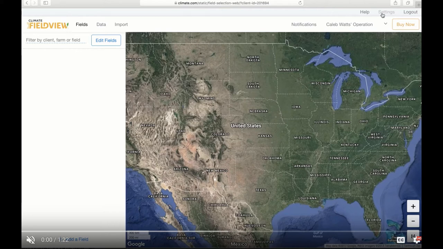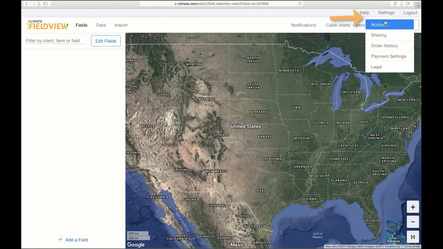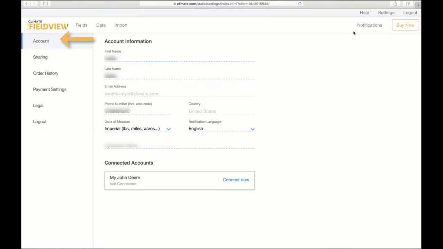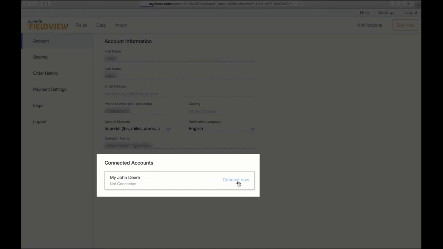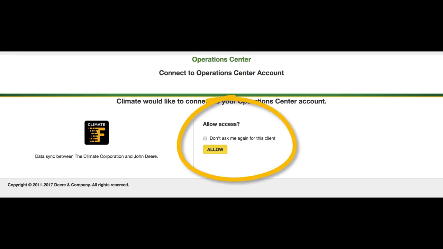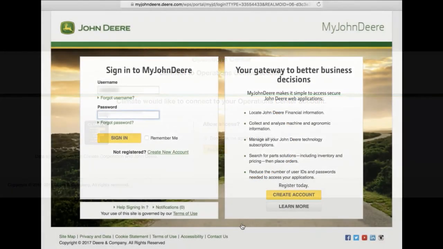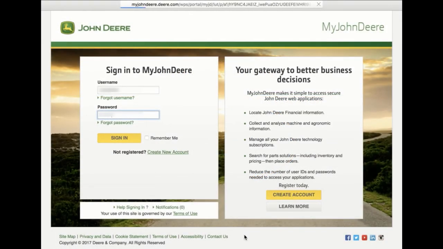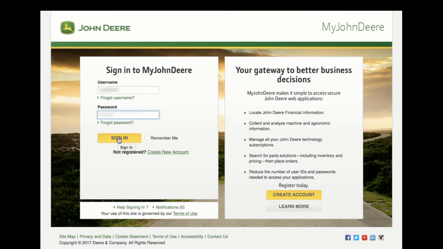First, you will log into climate.com and you'll select Settings and then Account. In the Connected Accounts section, My John Deere should be listed as an option. Select Connect Now. If you haven't connected accounts before, you will be directed to my.deere.com to provide authorization to connect your accounts, where you'll select Allow. After which, you will simply log into your My John Deere account. You will then be redirected back to climate.com.